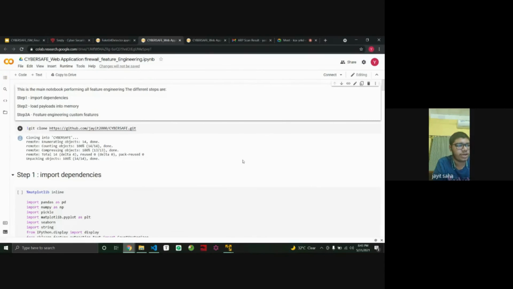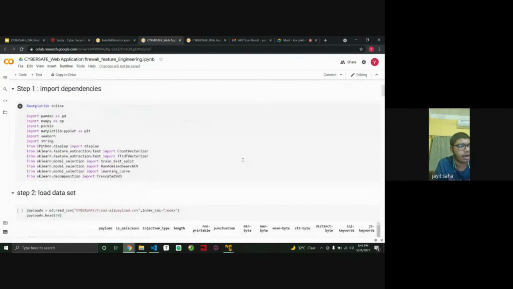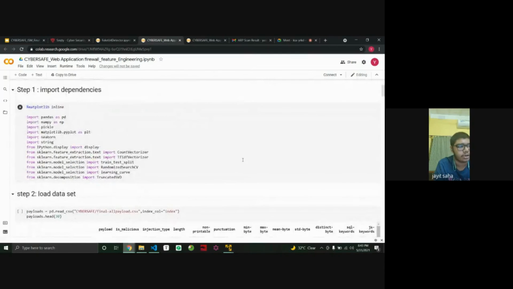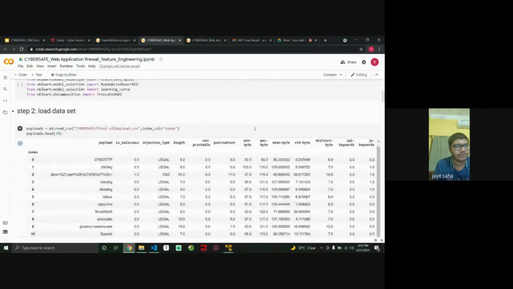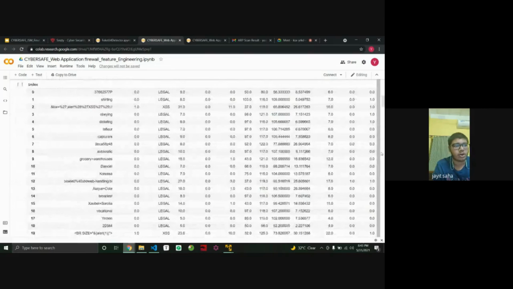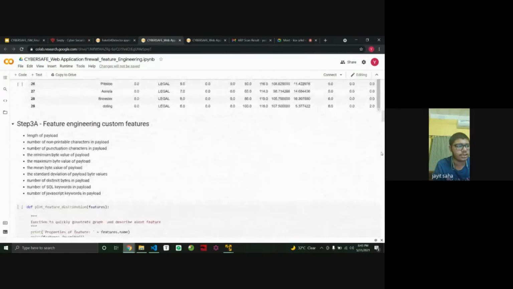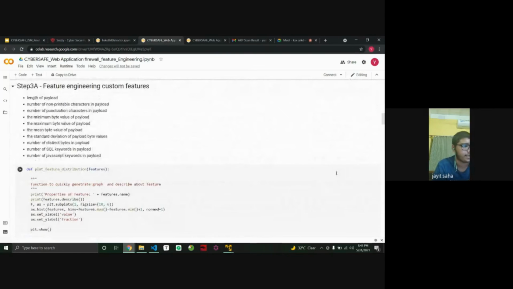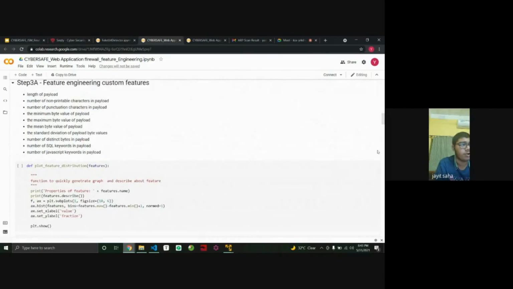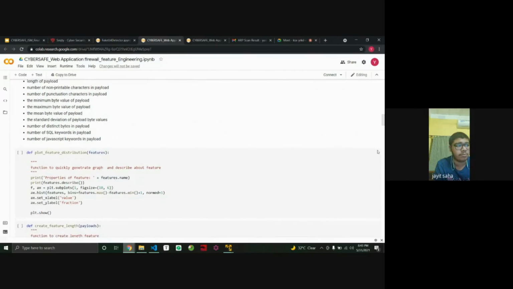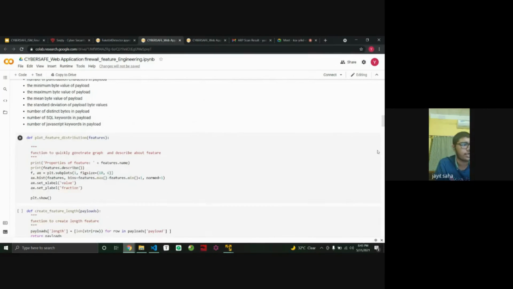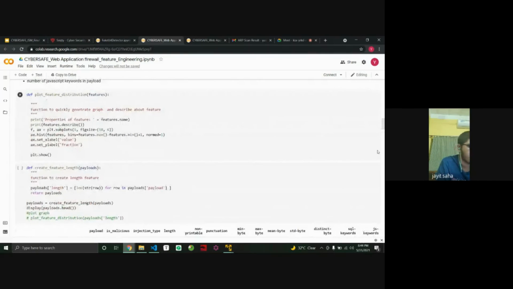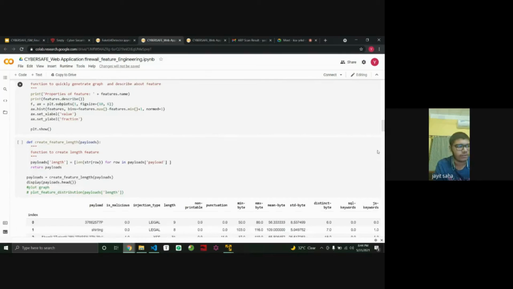So initially we import all the dependencies like pandas and sklearn feature selection and extraction. We load the CSV data set, which has all the malicious and non-malicious payloads. Now it is on us to do various feature engineering. In this data set, as you can see, there is the length of the payload, number of non-printable characters, punctuations, distinct bytes, maximum bytes, minimum bytes, and SQL and JavaScript keywords. So now we will create a function called create feature length, which handles the length of the features.